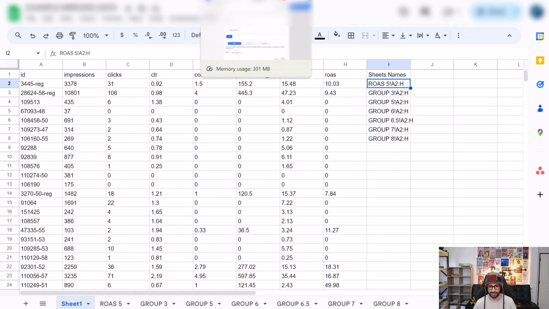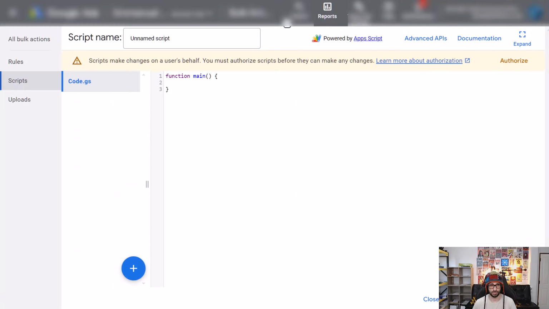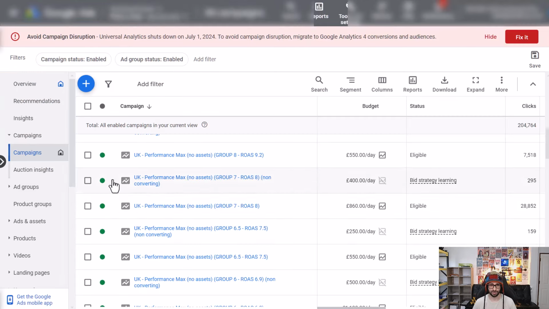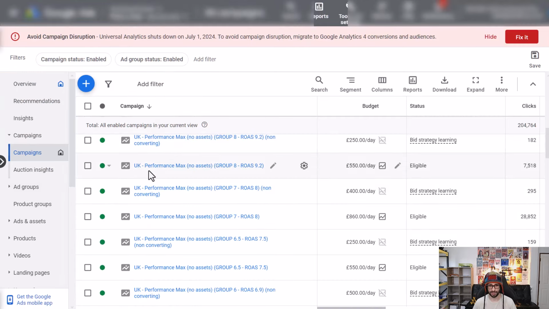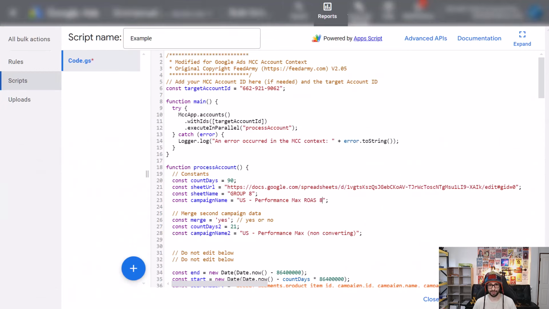You add it again as a spreadsheet, as a supplement feed, and that allows you to set up feed rules that apply to all campaigns. So that is what you can do. So here you can see, for example, I've got a UK Performance Max with no assets, and group 8, group 7, group 6.5, group 6, and then I've created a script.